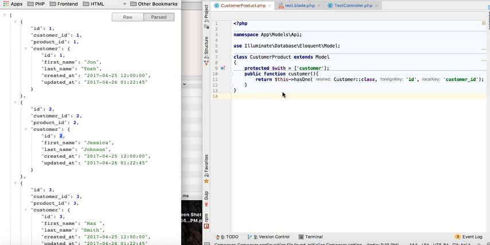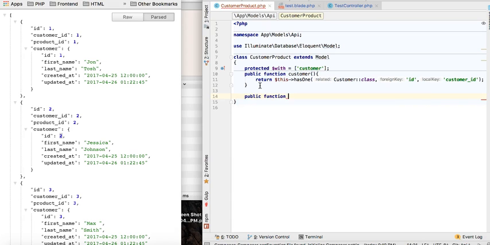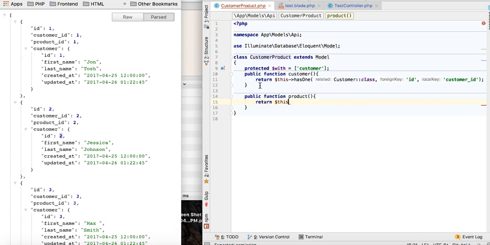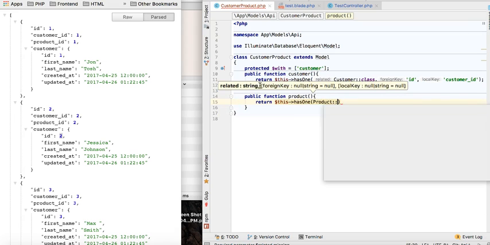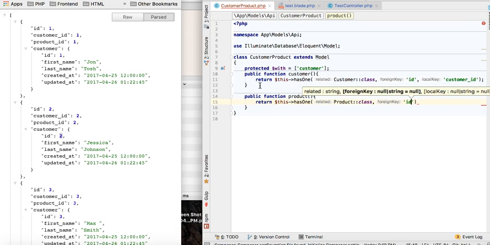So let's do the same thing with product. I'm going to say public function product, okay, return this object, do the same thing. So we'll have hasOne, then we're going to say the Product class, and then we'll pick the ID, which is a foreign key, and then product_id.